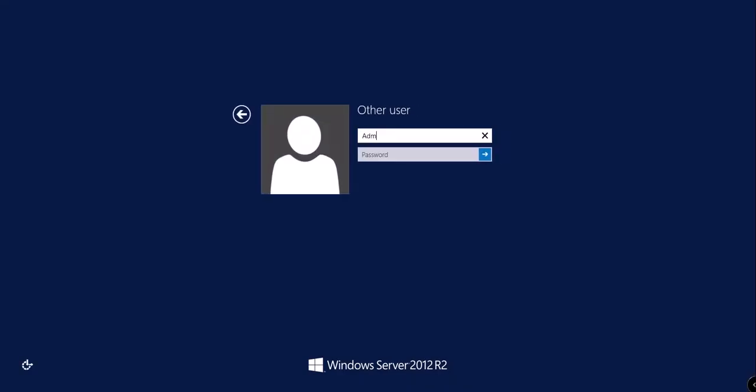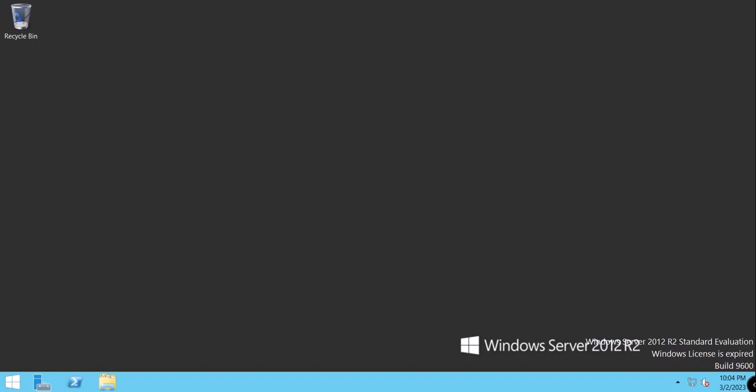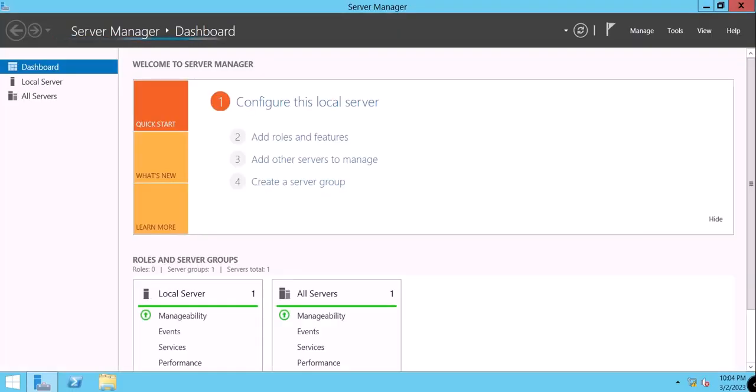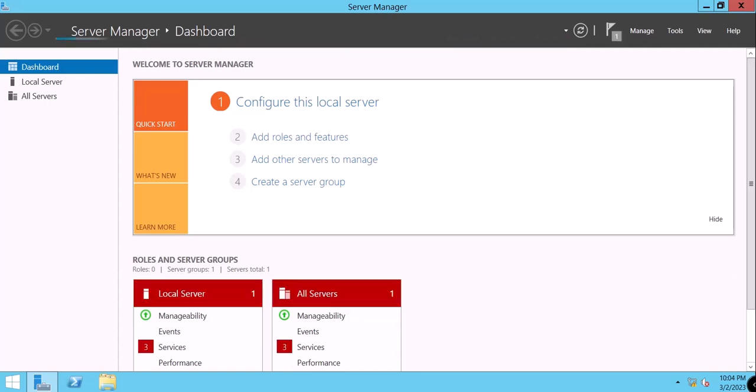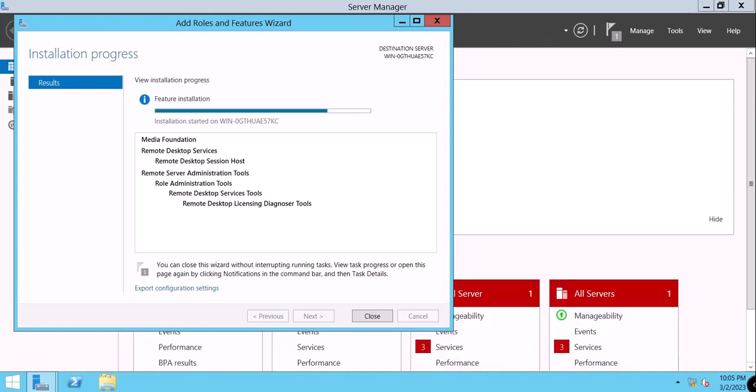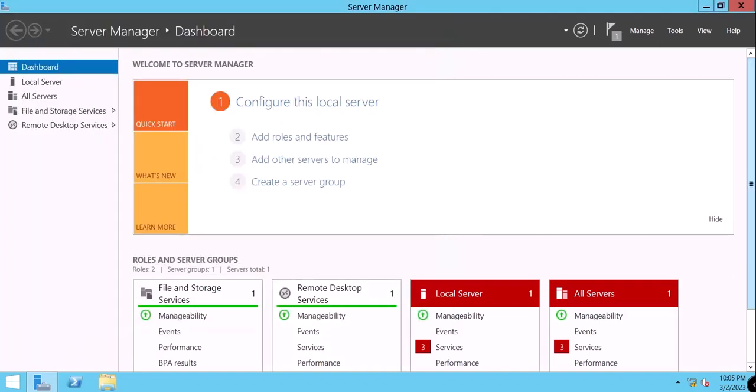So we have to log in again, and post login we will open Server Manager to see our role installation status. Installation started. Okay, the installation has succeeded. Now we are going to configure the service.